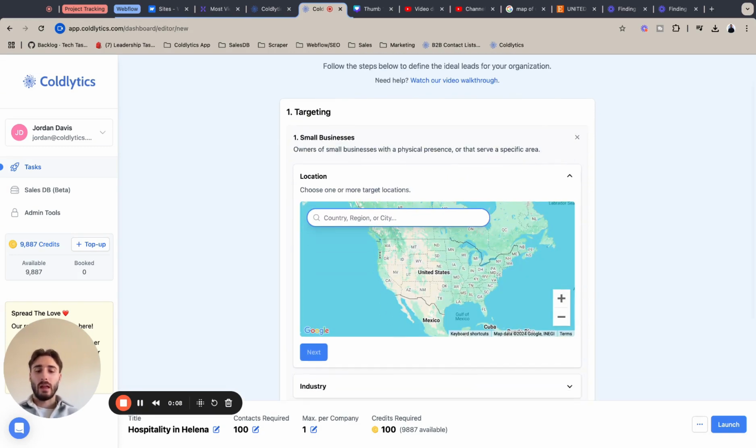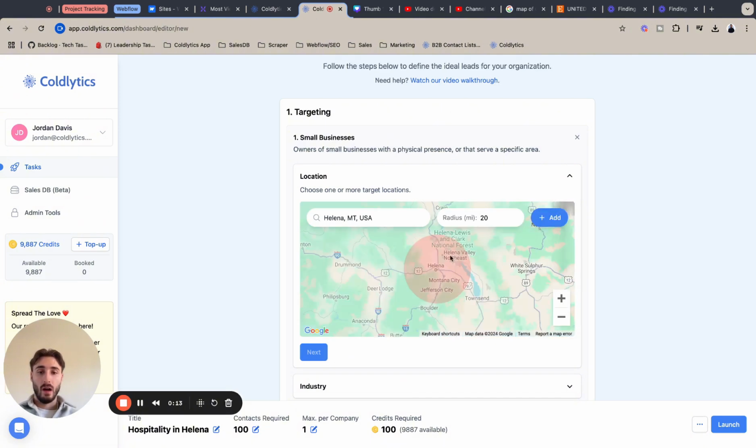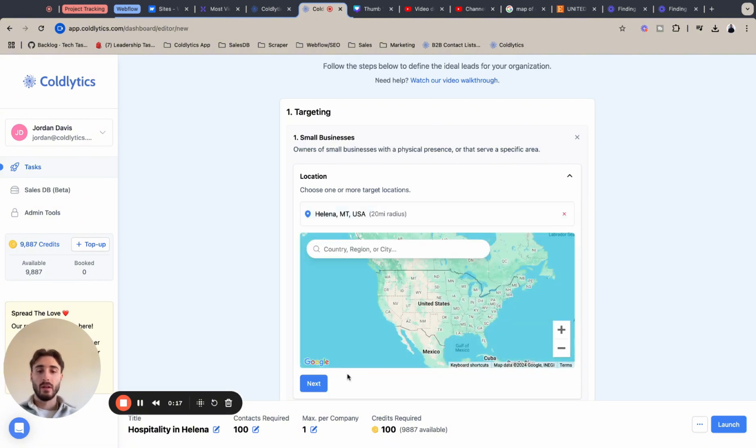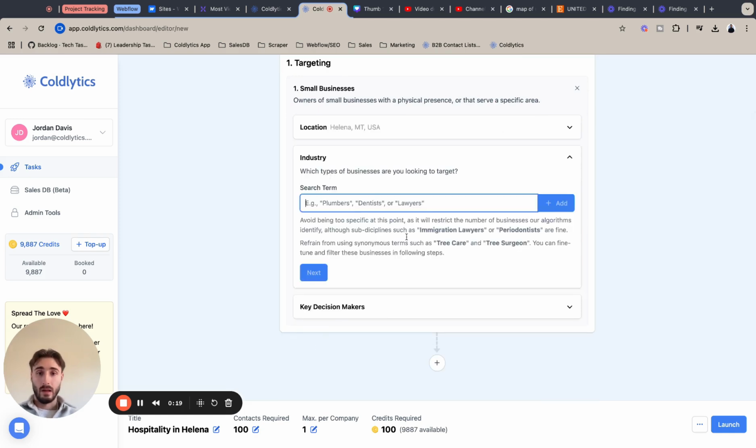So first, we're going to enter in our location. Today, we are going to Helena, Montana. We're going to lock that in. I'm going to leave this as 20 miles. So add that, hit next, lock it in, and we're going to search up hospitality.